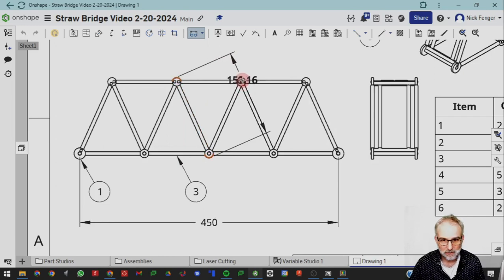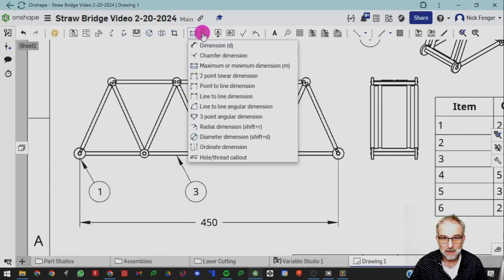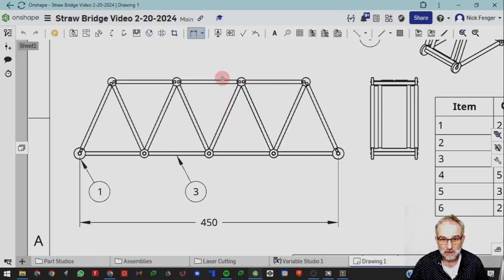Oops, that's not the one. It's taking a diagonal on there. We can use line to line. It should tell you close enough. There we go, 132. I'm well within spec there.